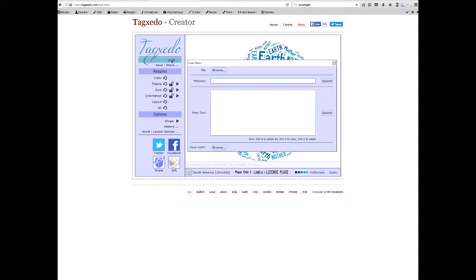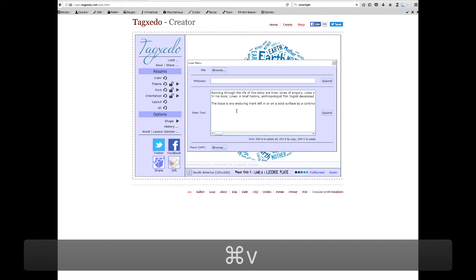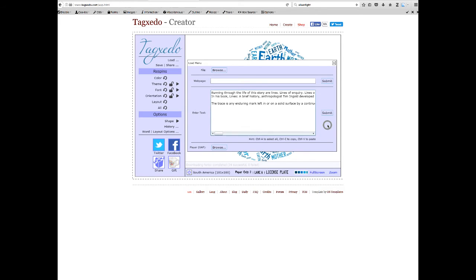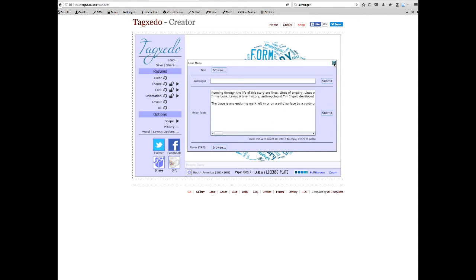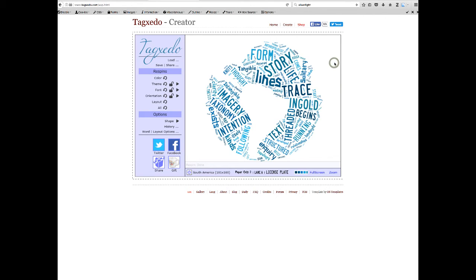And this is where you can add your text. So where it says Enter Text, just here, I'm going to paste my text in there, and then I'm going to click Submit. And you'll notice at the bottom the green bar runs across, and then once it's done, I'm going to just click on the cross, which you can see I'm running my mouse over it now. Click on the cross to remove that dialog box, and you'll see that the words that you have selected have formed around the default shape, which in this case is South America.